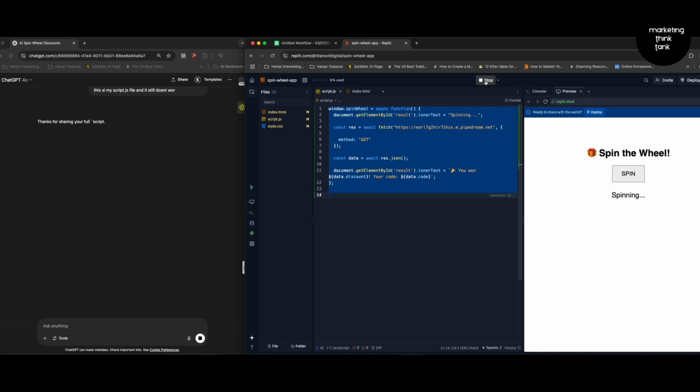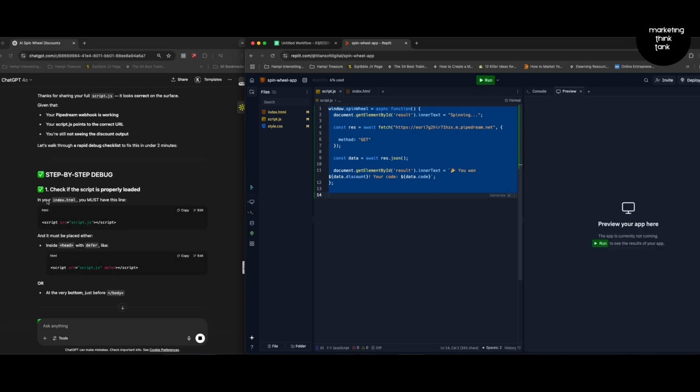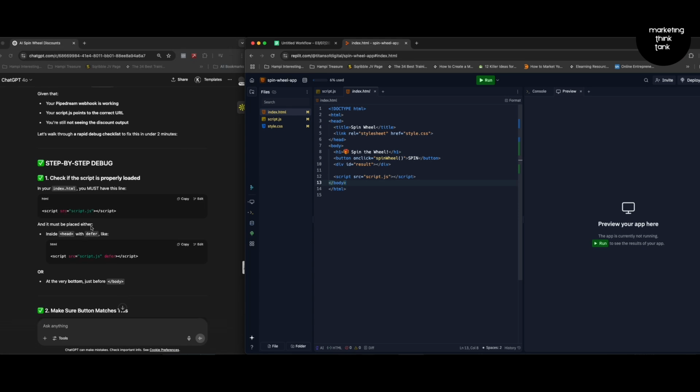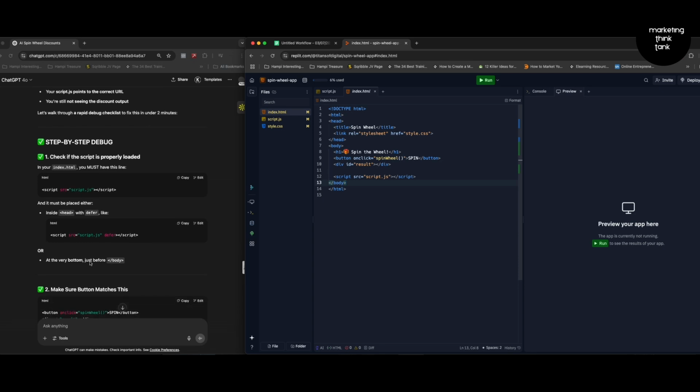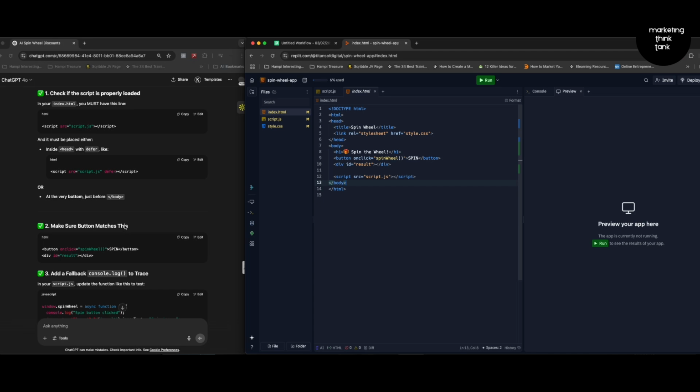So stop this. In the index.html, you must have this line. So let's go back to index.html, see if you have this line. Script src equal to script.js. Okay, I do have that. And it must be placed either inside the head with a defer like this, or at the very bottom just before your body tag. It is right. That's nice.